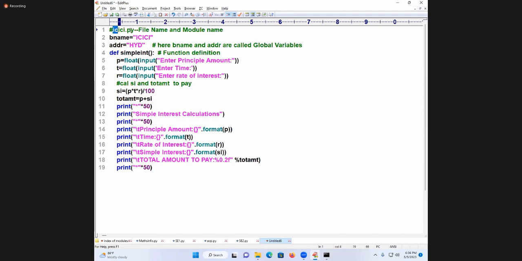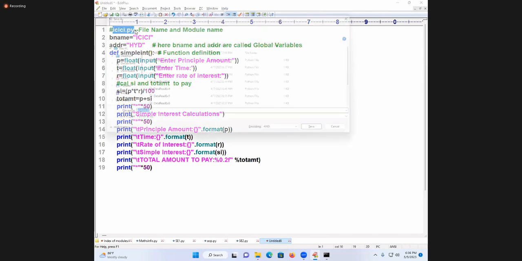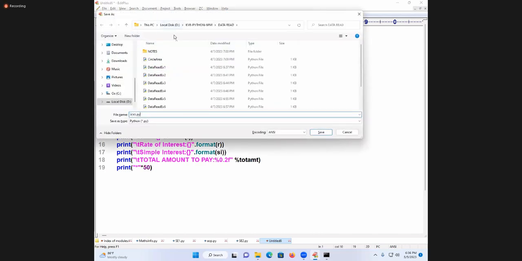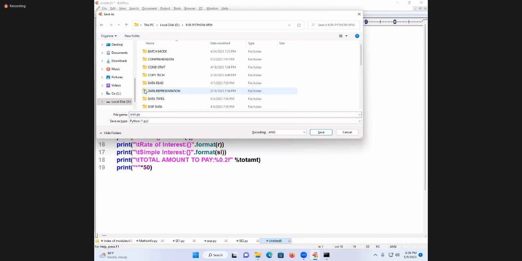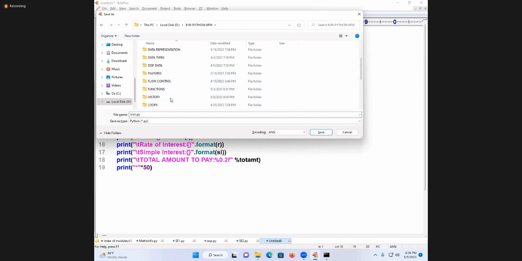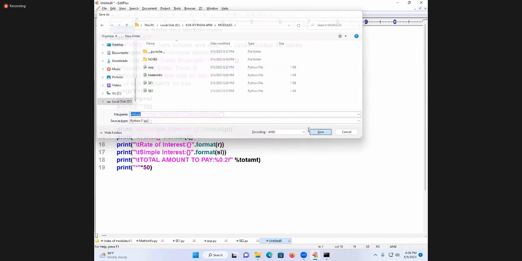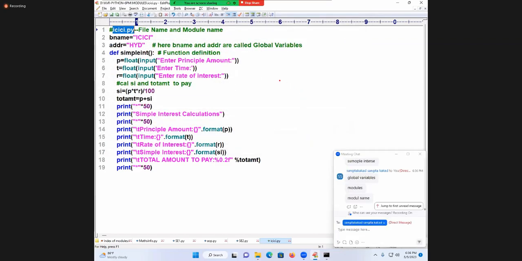Save this. Dear students, if anything is treated as a module name, do you know, internally one folder is created. One folder created, students. What is that folder? That folder name is __pycache__. It will be created.